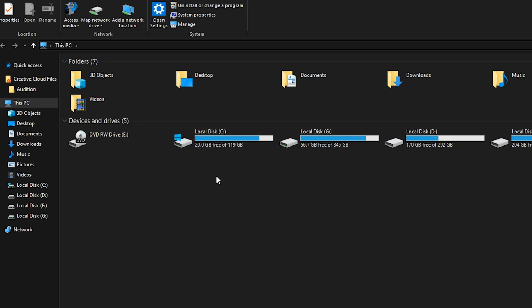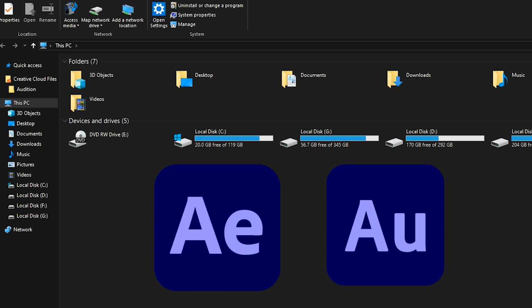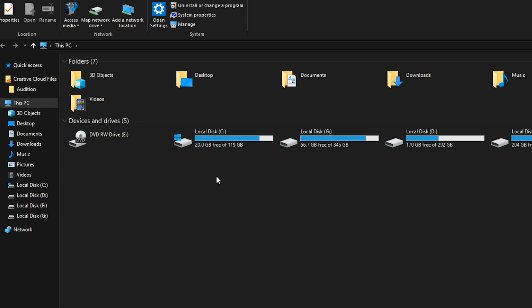Bonus tip, this also works for other Adobe apps like After Effects or Audition, which store their own media cache too. So if your SSD is mysteriously full, always check for hidden cache folders, especially if you use creative software.